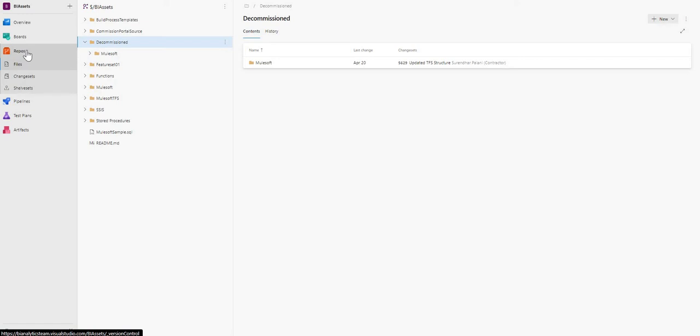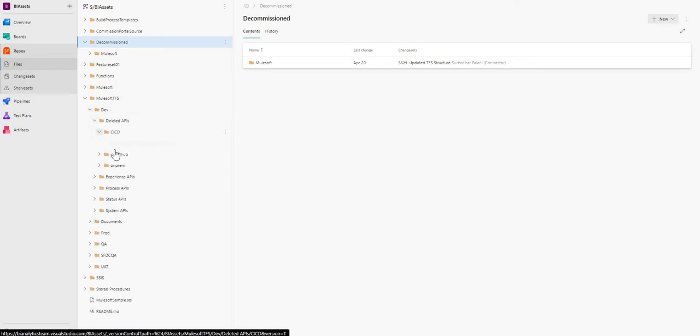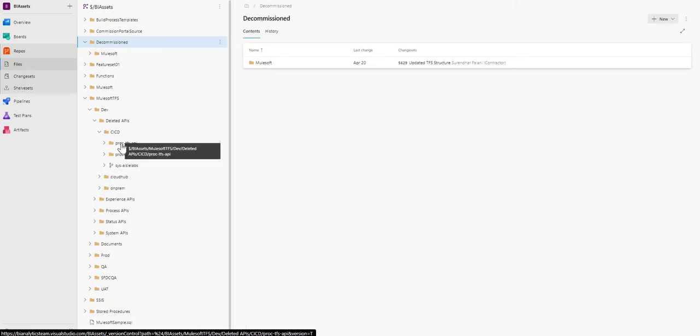So in Azure DevOps, this is the repository structure for our projects: the APIs, CI/CD. So this is the Cloudhub API which we are interested in deploying.